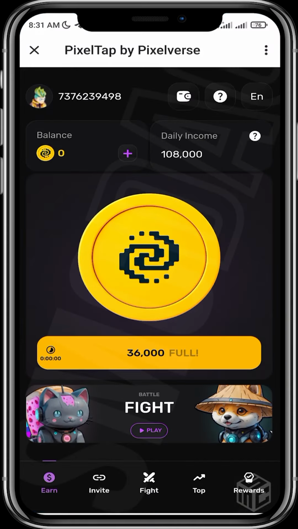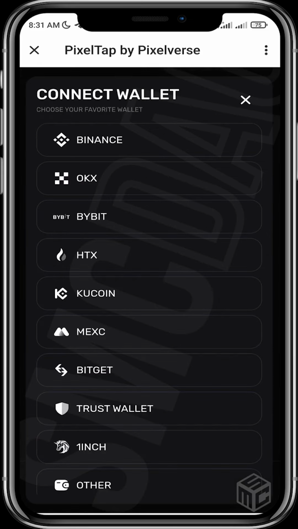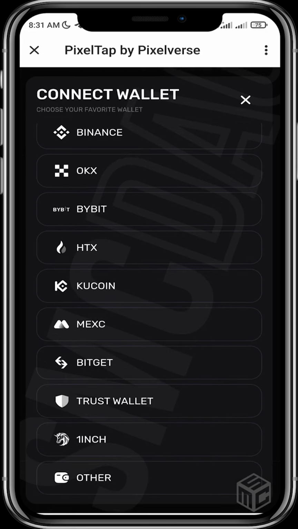So here's the interface of the game. Upon sign up, you'll be given 36,000 coins at the bottom. All you need to do is click on claim it. You can choose any crypto exchange you prefer at the top showing wallets. Click on it. You can choose your crypto exchange, Binance, OKX, Bybit, but the go-to for me is Trust Wallet at the bottom. Let's click on Trust Wallet.